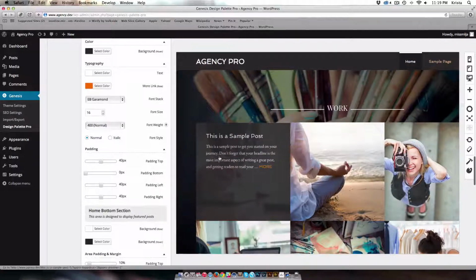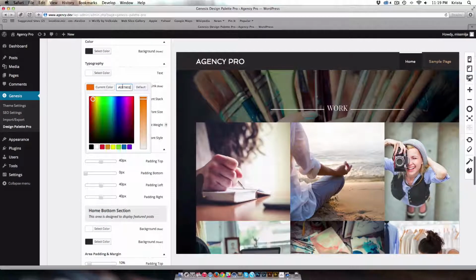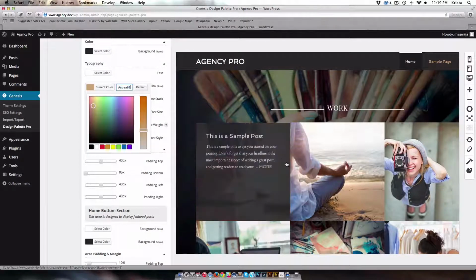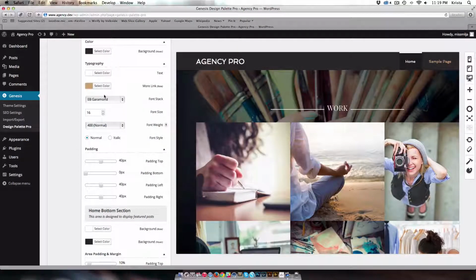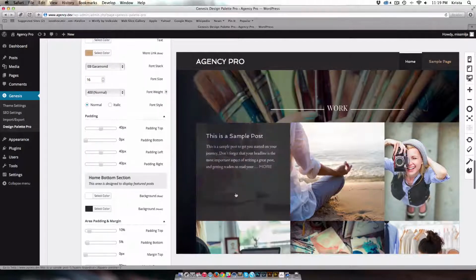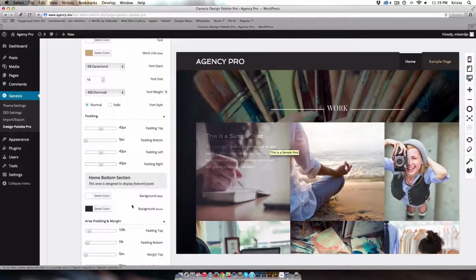You have your text color, as well as the color for the more link. So I'll quickly change that to show you. You have your font styles and your padding. So again, the padding is going to apply to the space around this post content within this area.